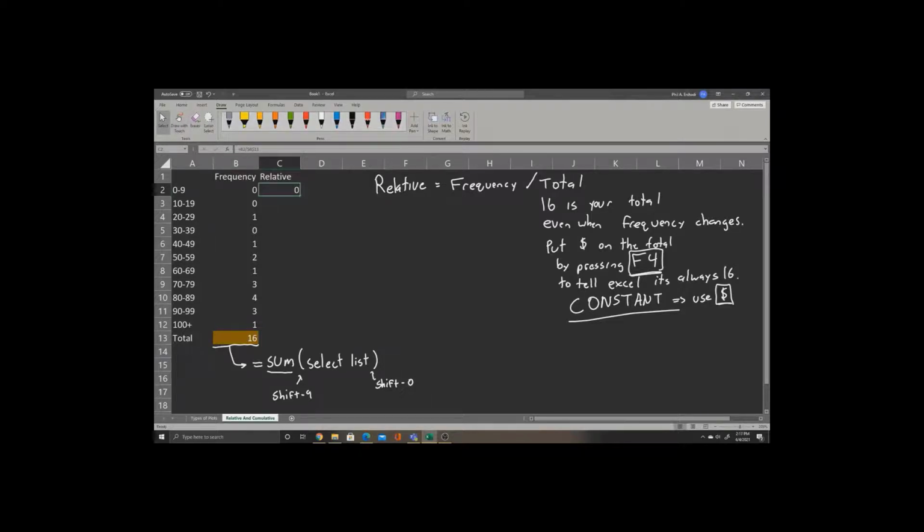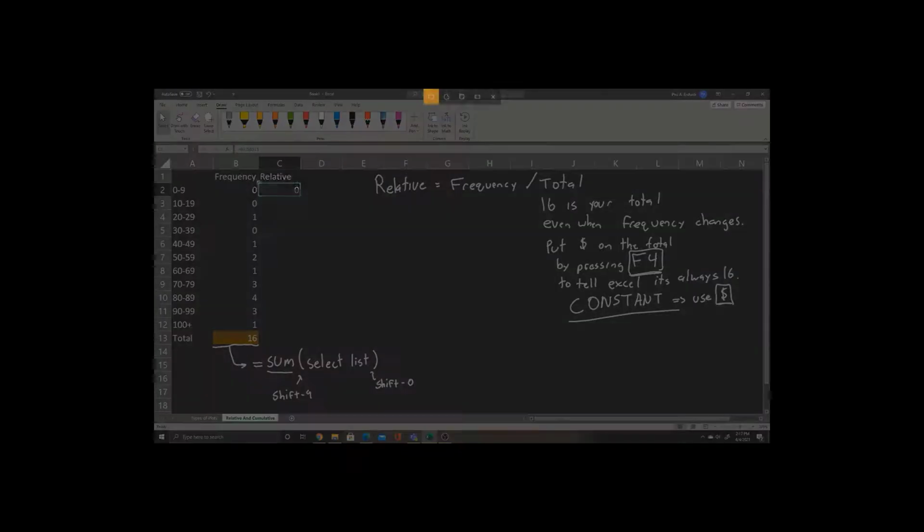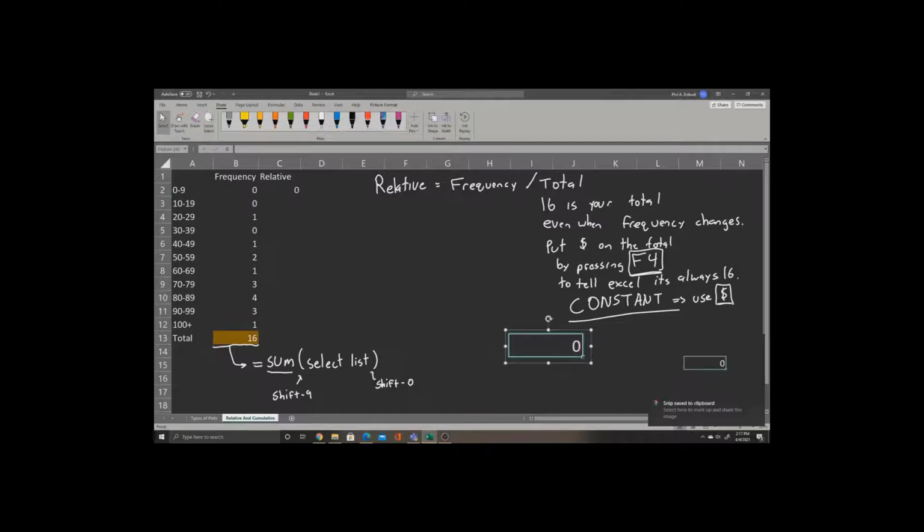Move your mouse over the bottom right corner of the box. You'll notice that your cursor changes from a white plus sign to a black cross. The black cross is what we call the formula tool. I'll take a picture of it now. Anytime you have a box selected, move your mouse to this position to get the formula tool.